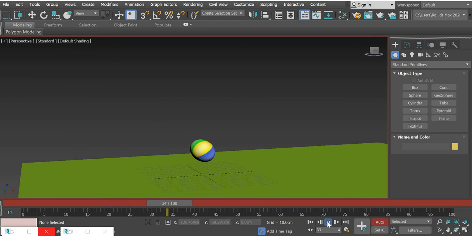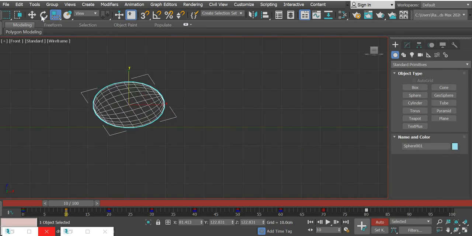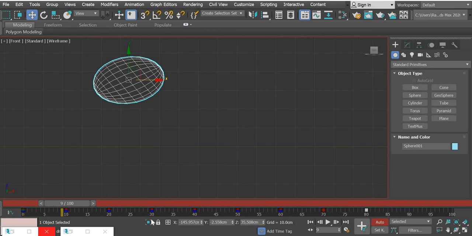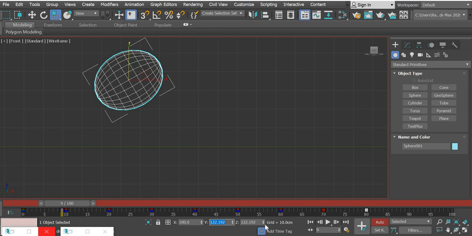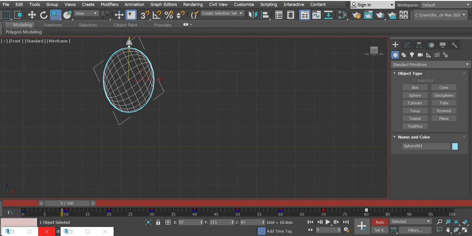Now we have to stretch it. So stretching, go to 0 and 10, okay? In the front view again, there has to be a key just one frame before. The scale has to be 100 again. Okay, and then it will stretch. Okay. Say 119.